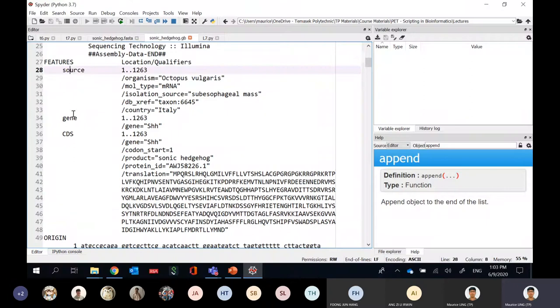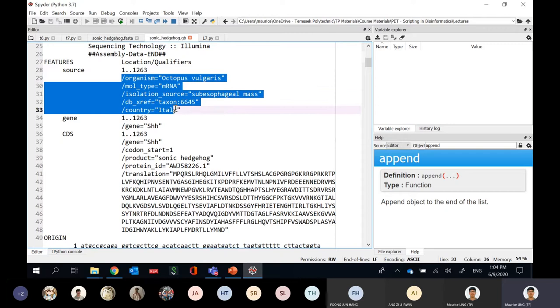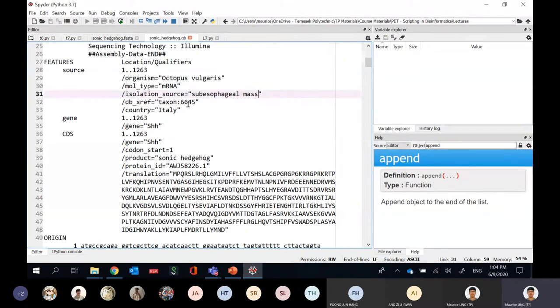So source is a feature, gene is a feature, CDS, which stands for coding sequence, is a feature. Then your location, so position, base 1 to base 1263, okay? Then all these are qualifiers. So it tells you more about the feature. Here it tells you what is the organism, what is the molecular type, where the isolation is from, taxonomy, which country it comes from, gene and so on.